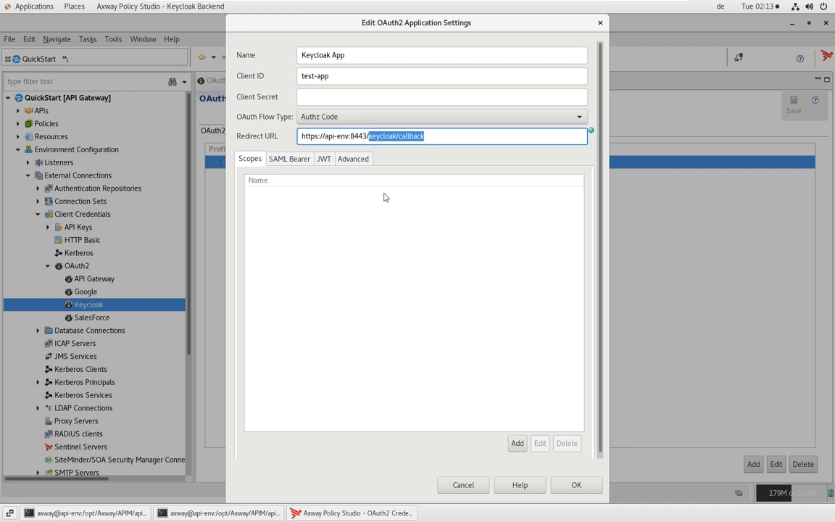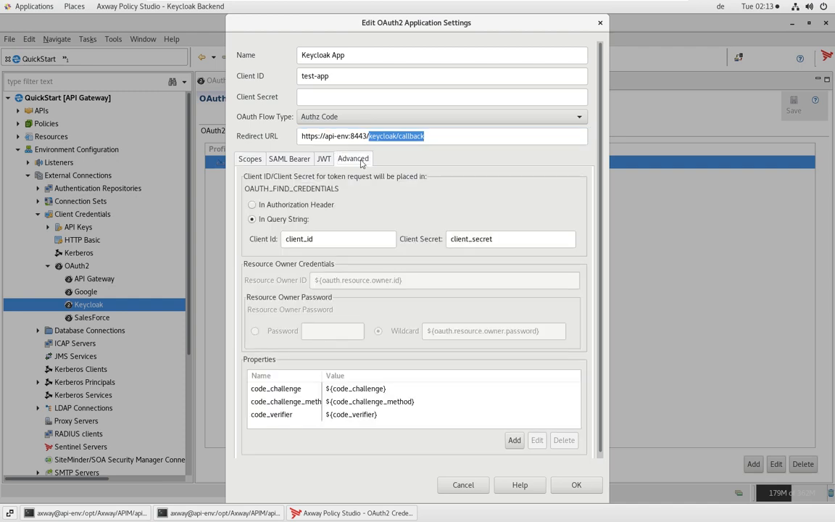And this is used by the API gateway when creating the redirect location header. That redirect URL is sent to the authorization server because I expect the callback to come back to me at this location. The most important thing in order to enable PKCE is here under the advanced section, where you define that three additional properties, which will then be sent with every authorization request and with every token exchange request.